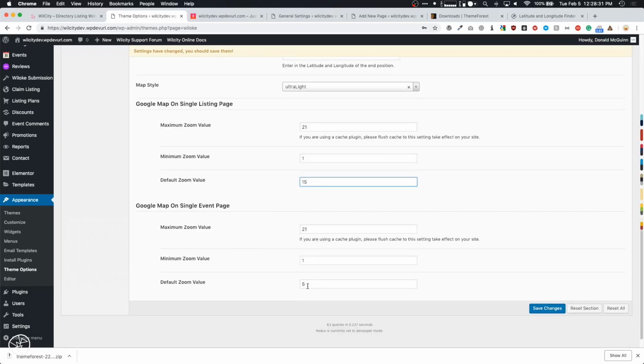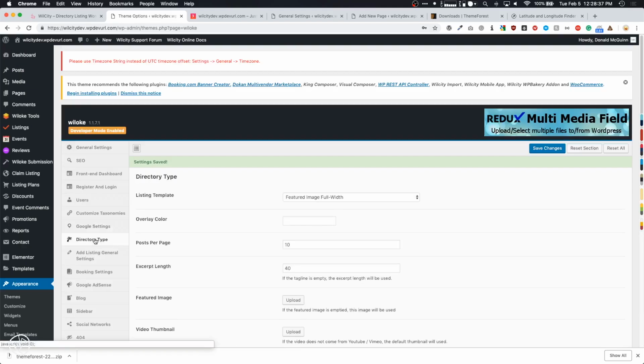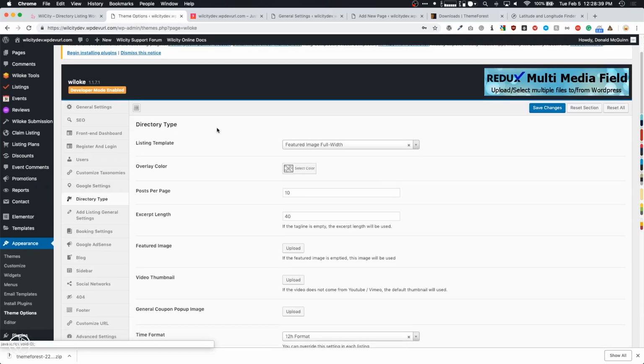Same thing with the event page. I want to make this the same, 15. Click Save Changes. Directory type on the left-hand side now.